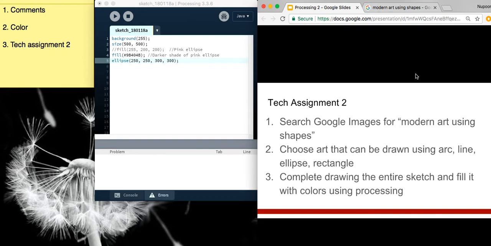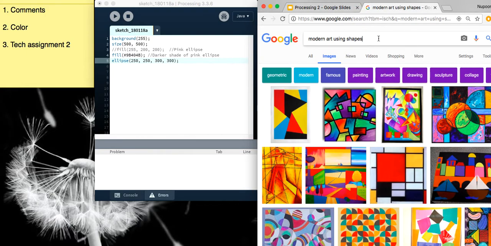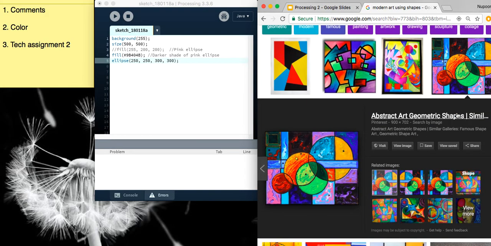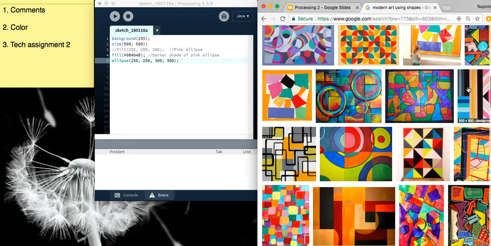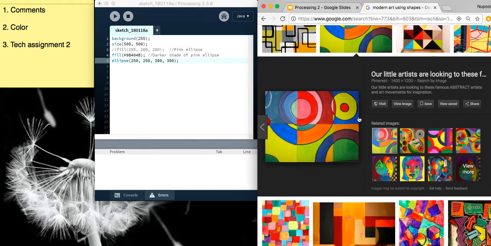The tech assignment 2 is going to be using all the shapes that you have learned and everything about fill and colors. So step 1 of it is to go to Google Images for searching modern art using shapes. If you search this, these are the kinds of images that you will get as results. So pick one of them, and that is the sketch that you have to draw using Processing language. You see a lot of them in the Google search results. So whichever you think you can easily do, you can pick that one.